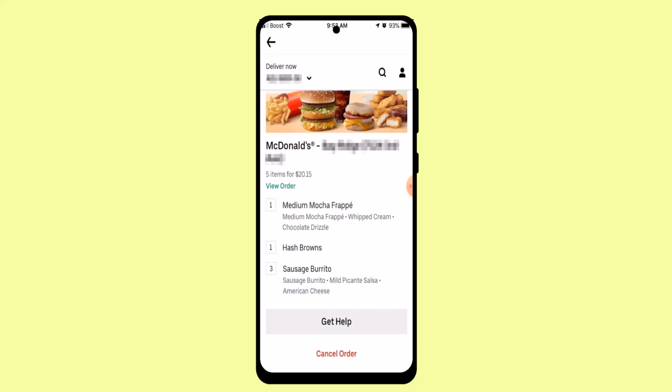Now this only happens if the order is not yet delivered. Then you can cancel the order. Otherwise, there will be no such option to cancel your order. So go ahead and tap on cancel order. You might also be charged a fine, so you have to pay for it. Otherwise, your cancellation won't be accepted. So that is how you can cancel an Uber Eats order.